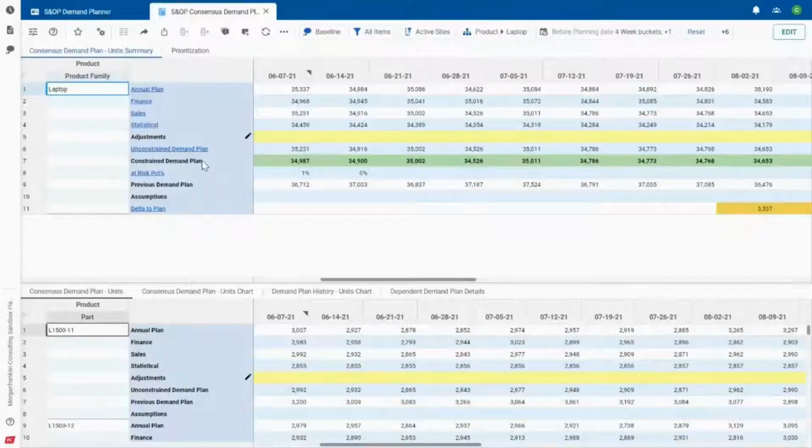And then the system goes ahead and provides us with this constrained demand plan. So this is the number that we're actually able to provide based on the constraints that are in the system, whether that's a capacity constraint, a component constraint, a lead time, or whatever it may be. So if I go ahead and take a look at this current period and the next few weeks, we're looking good. It looks like our unconstrained demand plan is matching up very closely with our annual plan, which is great.